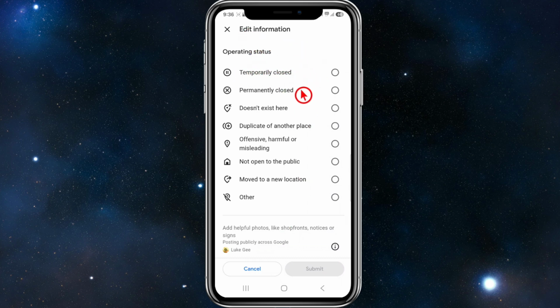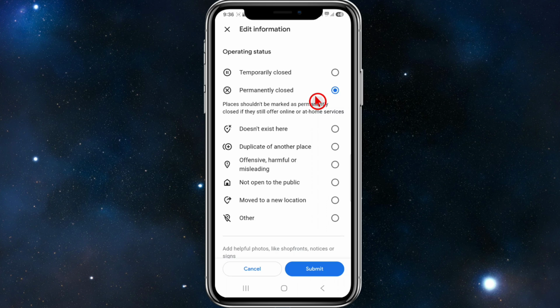So if it's permanently closed, go ahead and click onto that and click submit, or if it's moved to a new location or not open to the public, you've got all these different options you can choose. From here you want to go ahead and click on submit.